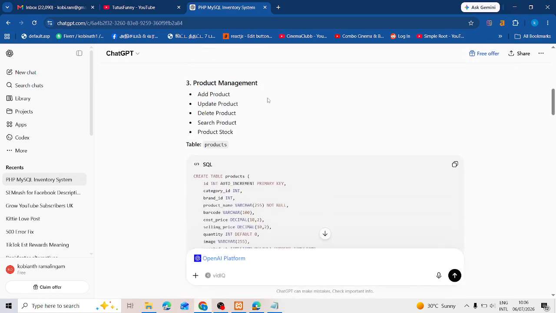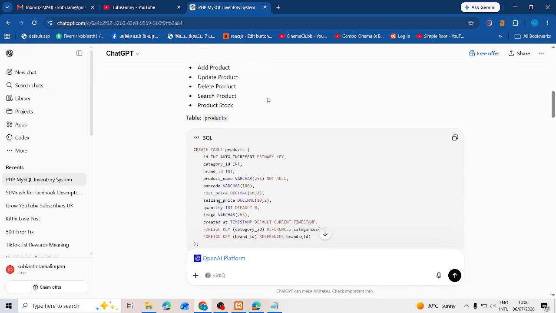Okay, product. This is a very important part when you add the product. When you add the product, these are the columns. What are the columns? ID, category ID, brand ID, product name, barcode, which is the code.